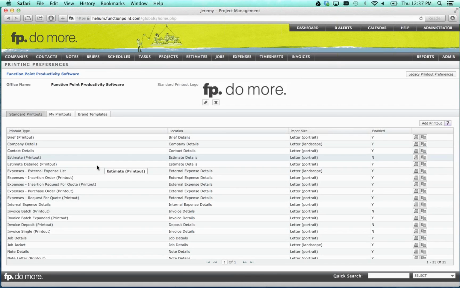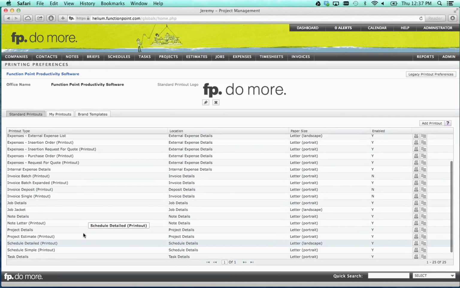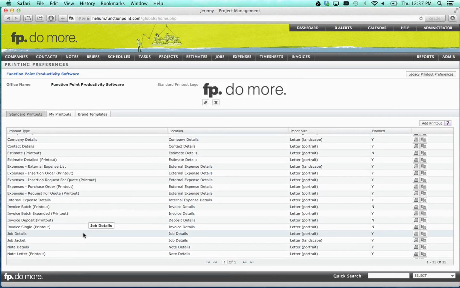So you'll see in this list below here, I won't go through every one in detail, but these are the new printouts available in the system. What I'm going to touch on are the estimates. We've got the 2 estimates. We've got the detailed, and we've got the regular old-fashioned printout.